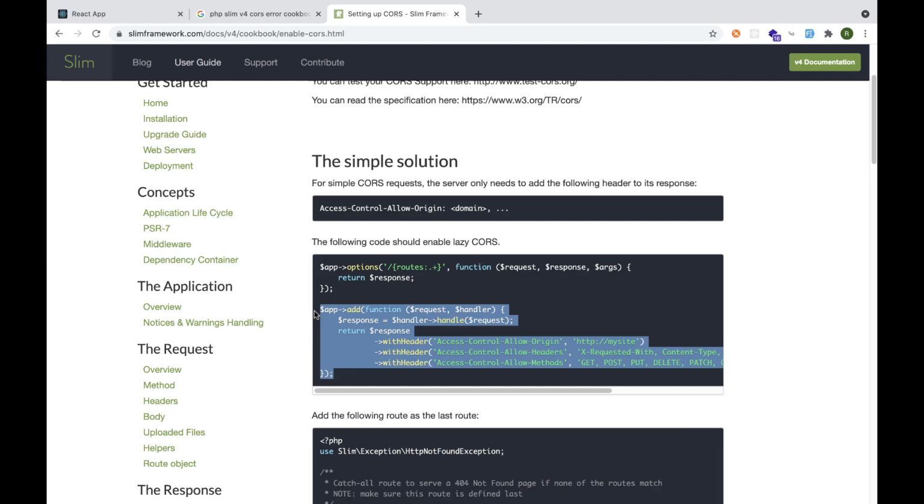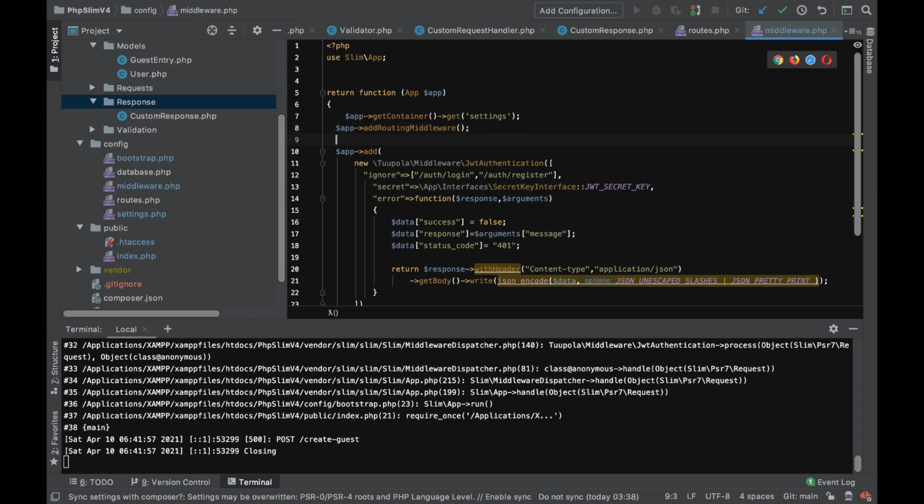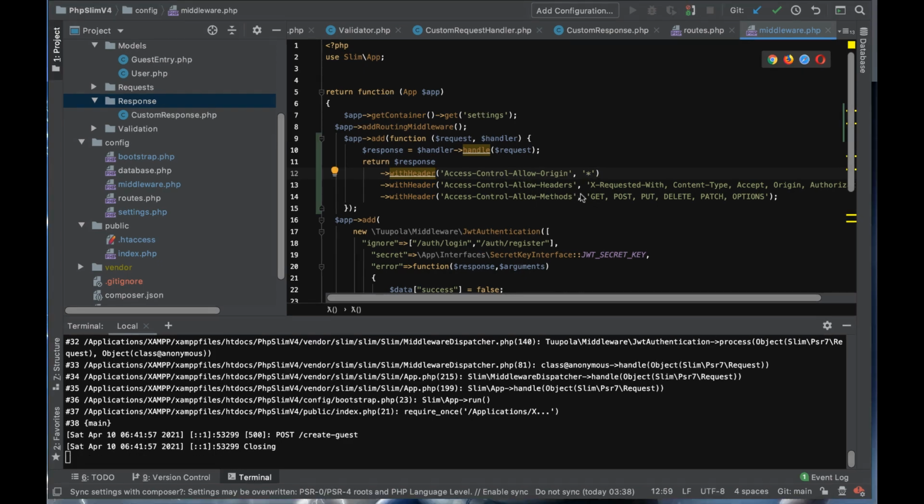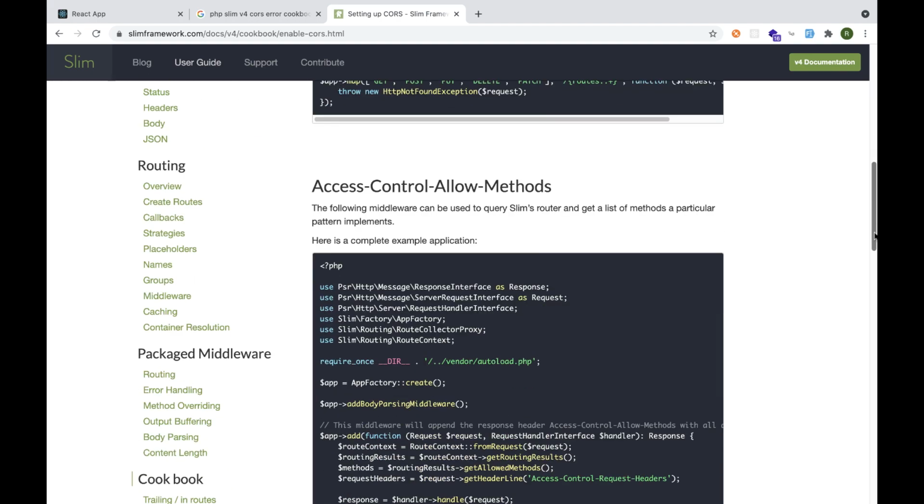So I'm going to copy this right now, and then in our middleware, I'm going to paste this in here. I'm also going to change this to allow for all. Of course, on a live server, when you are deploying applications, you shouldn't allow origin to be all, except if it's a public API.